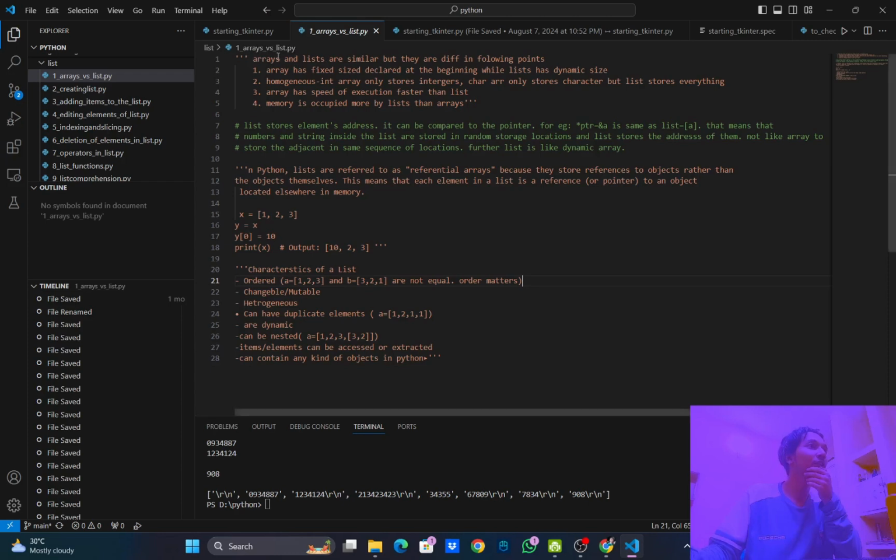Lists are mostly used as arrays. Arrays and lists have many similarities in functions, that means applications, but they differ in properties. So let's see how they differ and how we can use them. Arrays and lists are similar, but they are different in a few key points. An array has a fixed size declared at the beginning, while a list has a dynamic size.